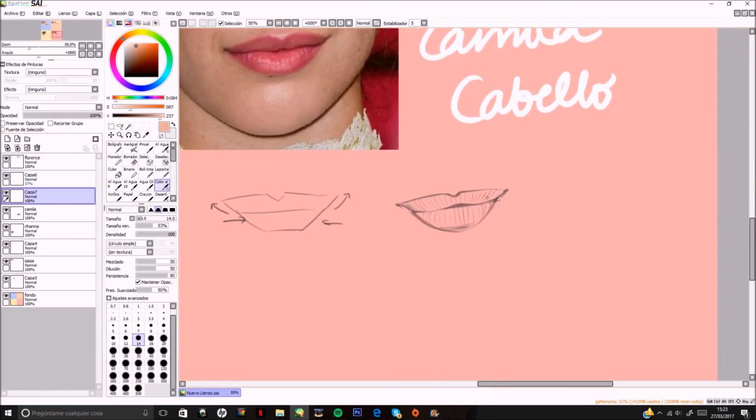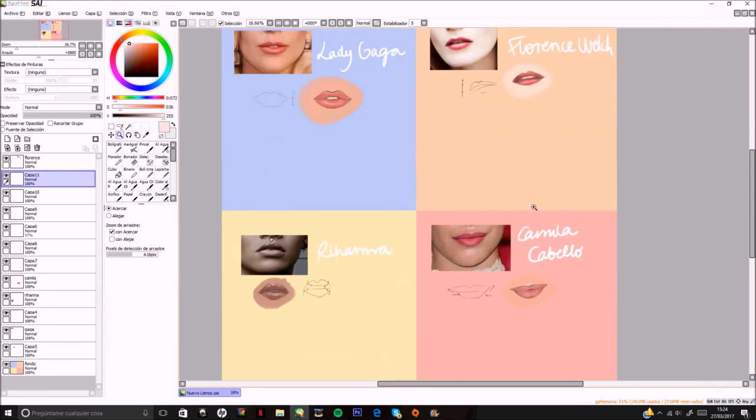Same thing. I'll probably do a video on how to pick the right colors to paint. But yeah, just let me know in the comments if you want me to do that, if you want me to do something else, just what you thought of the video, give me some feedback.